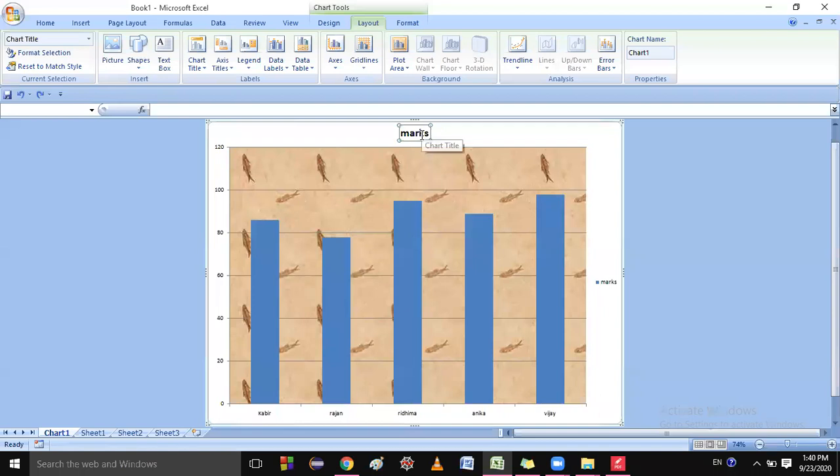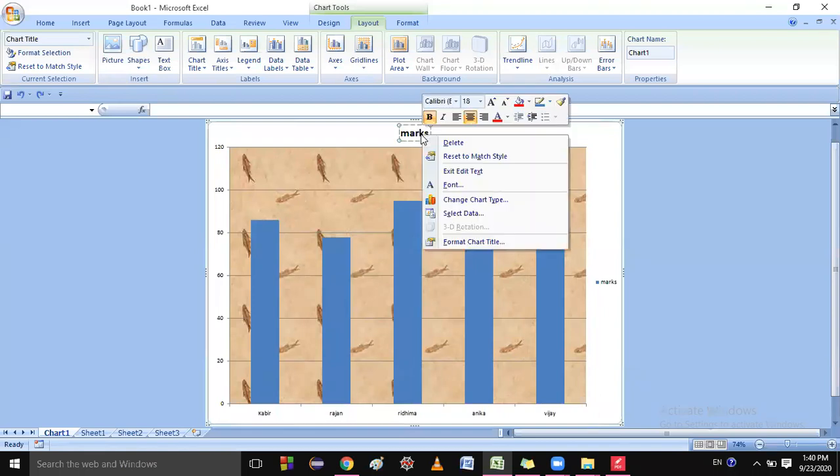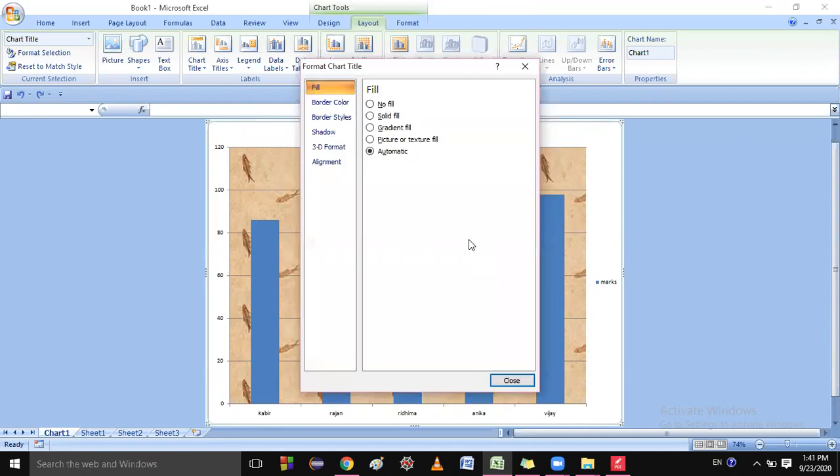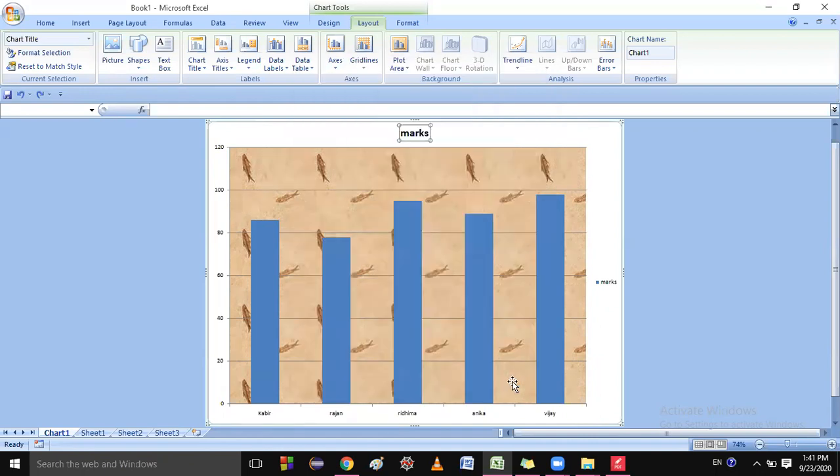Yes. I can do it by right click also. Go to right click, format chart title. Can you do this? Yes. So I think it's very easy. It's easy or not? Easy. Yes.